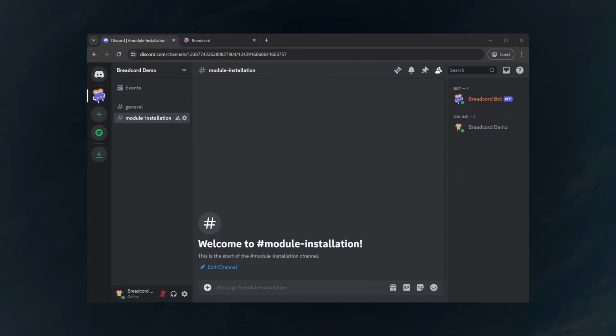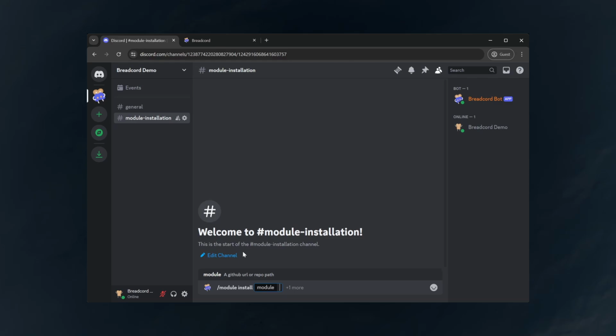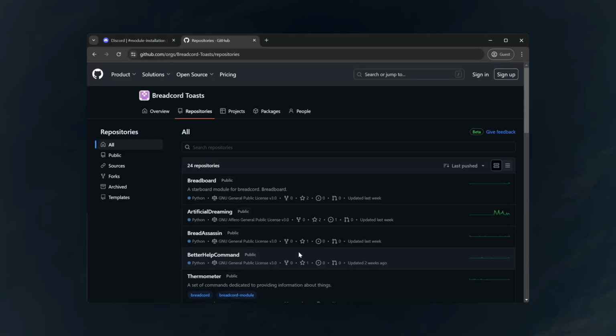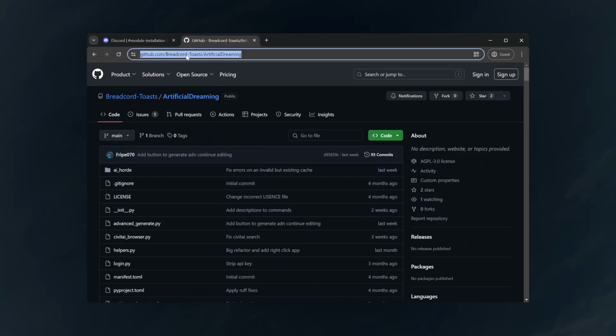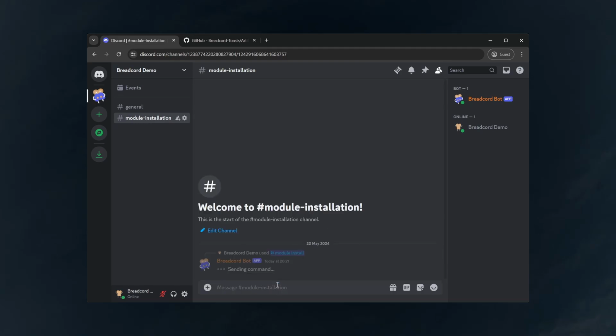To install a module, you can use the built-in /module install command with your Discord bot. Let's browse for a module. There's a handy link right on the breadcord.com homepage. This AI image generation module looks nice. Simply pass in the URL of a module on GitHub, and Breadcord will handle the rest from there.